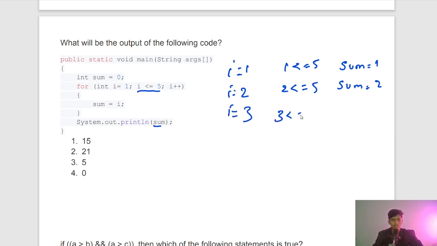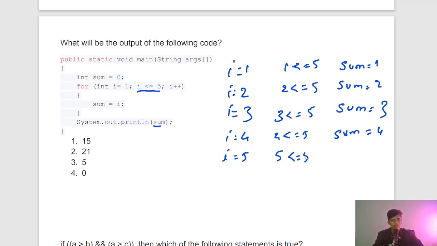So 3 less than or equal to 5. And now again, sum is equal to i. That is, sum is equal to 3. In the same way, i is equal to 4. 4 less than or equal to 5. So again, sum is equal to 4. Next, i increments. i is equal to 5. 5 less than or equal to 5. It is true. Sum is equal to 5. Okay, now the value of sum is 5.